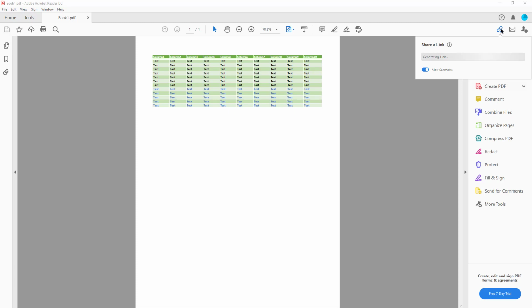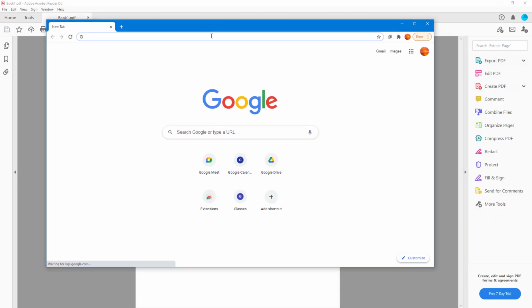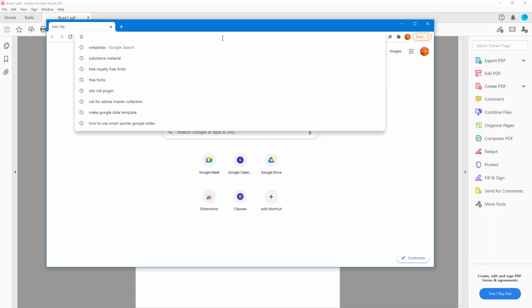So if I were to click on this, you can see that it immediately generates a link and you can turn the commenting on or off, as you can see right here. So the link is copied out just like this. So what I can do with the link is I can copy this link and then I can go over onto a website right here, just like this.